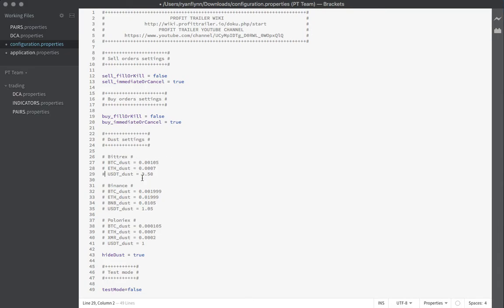This is just defining the levels at which the coin is going to be placed into your dust log. These are the default settings for each exchange. These are what the exchange considers to be dust. Anything below these levels, like if you have a coin that's valued anywhere below these levels, you're not going to be able to trade it because it doesn't meet the trade level minimum for your exchange.